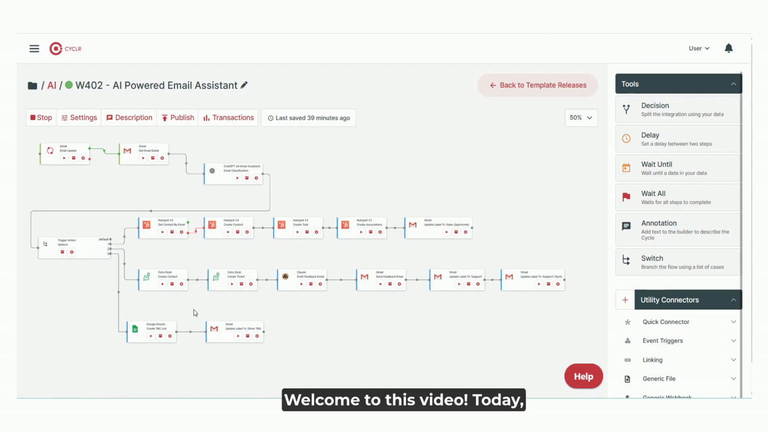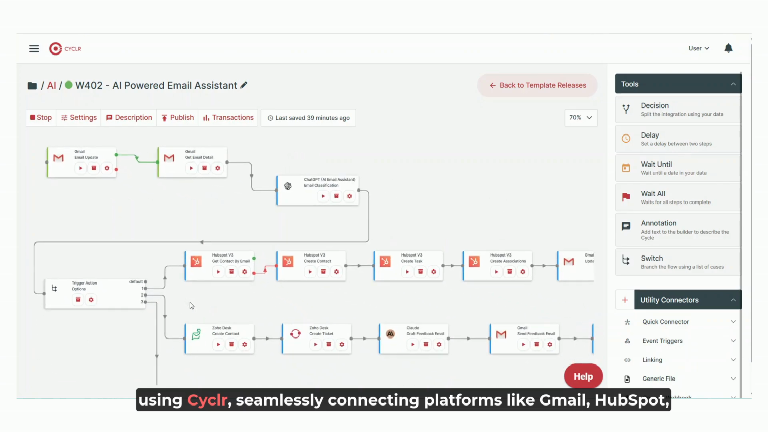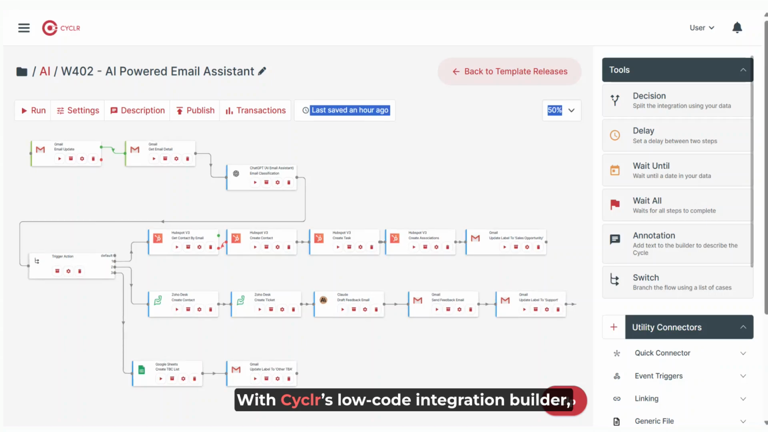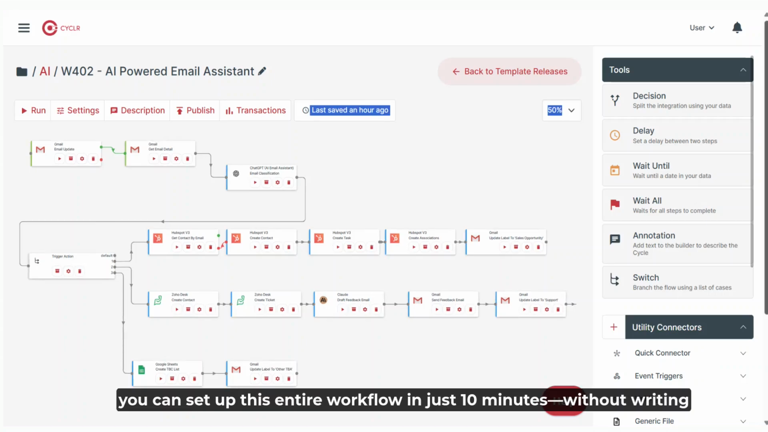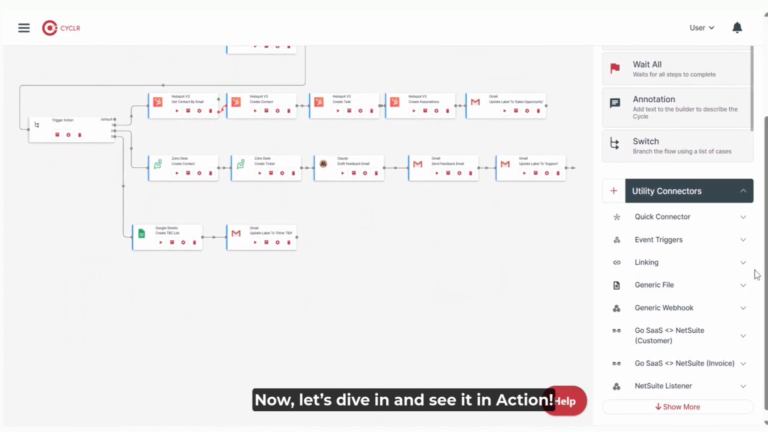Welcome to this video. Today, we'll show you how we built an AI-powered email integration assistant using Cyclr, seamlessly connecting platforms like Gmail, HubSpot, Zoho Desk, and Google Sheets. This system leverages two powerful LLM models, ChatGPT and Claude, working together to intelligently categorize incoming emails and draft automated replies. With Cyclr's low-code integration builder, you can set up this entire workflow in just 10 minutes without writing a single line of code. Now let's dive in and see it in action.